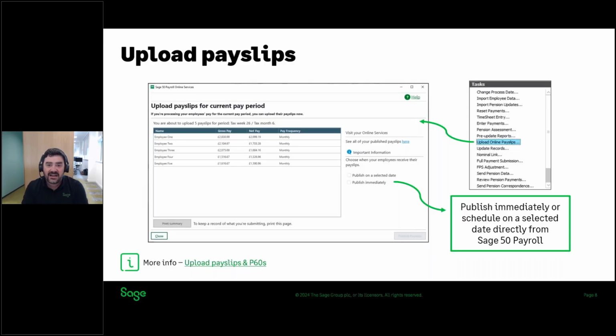So a quick look at the screen for uploading payslips. When you go into this, it's one of your payroll tasks. So it's at the same time you do your pre-update reports, you would upload your payslips. It will display a summary of the payslip information that's about to be uploaded, and then you will have two options. You can either schedule the payslips to go live on a particular date in the future, so give yourself a head start, meaning that that's all done and set up, ready for pay date. Or there's an option to publish them immediately so that they are immediately available to your employees. They'll get the notification as soon as you upload them, and they would then be able to log in and view their payslip.